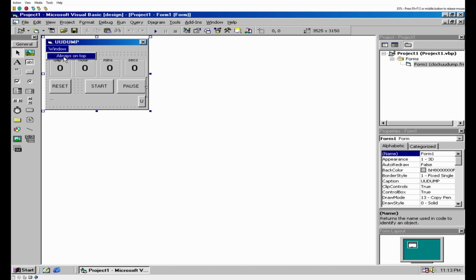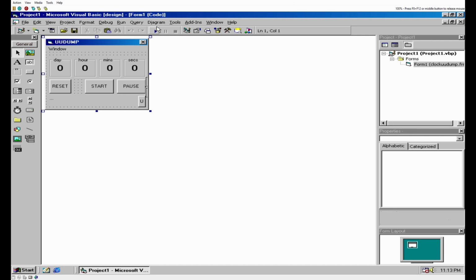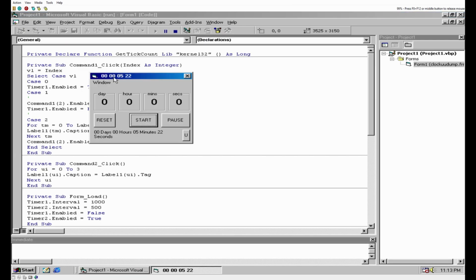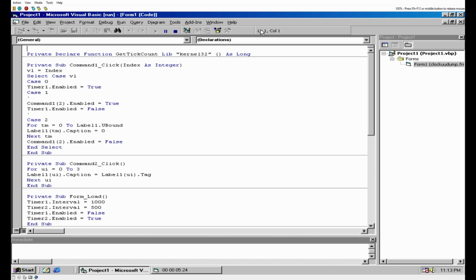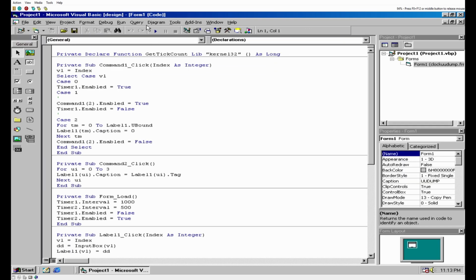You got one, and we got always on top. Now what we need to do is we need to link that with the program. So obviously at the moment, if I go like that, it's behind any applications. But what we want it to do is, when it runs, to be on topmost of our windows.